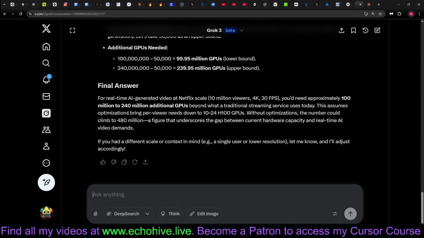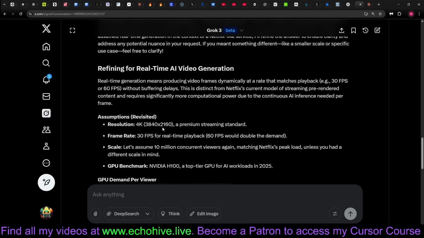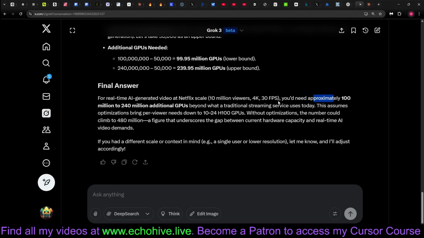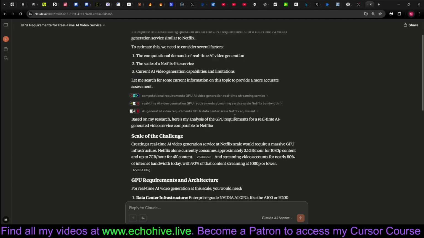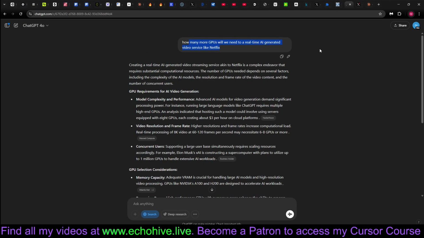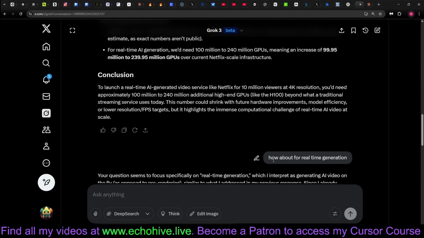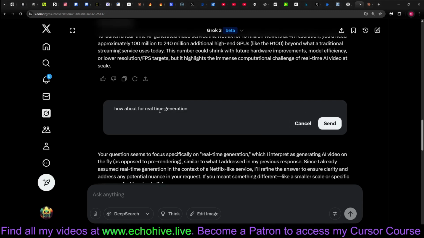Here it says this assumes optimization 200. So for real-time generated video, you'll need... So it kind of misunderstood us. Where did we ask? Didn't we ask for image generation? Oh yeah, how about for real-time generation? Okay, real-time image generation, and you can say, considering the latest GPT-4o multimodal image gen.